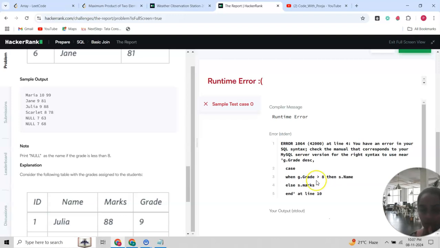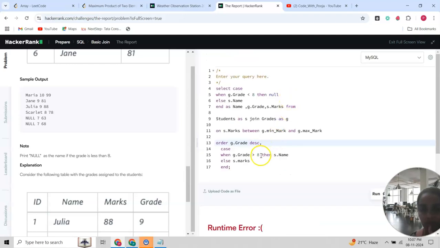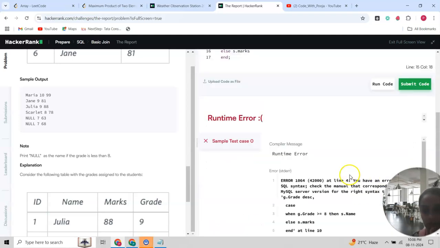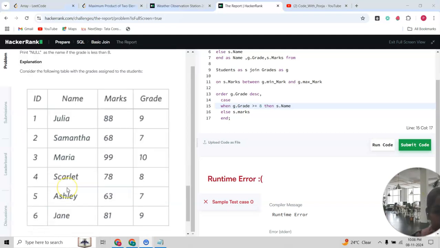Okay, what is wrong here? When grade is greater than or equal to it. Runtime error. Greater than or equal to might be the issue here, because we have to order it according to name. Equal to, less than or equal to, greater than or equal to. Of course, greater than or equal to. No. Let's see.